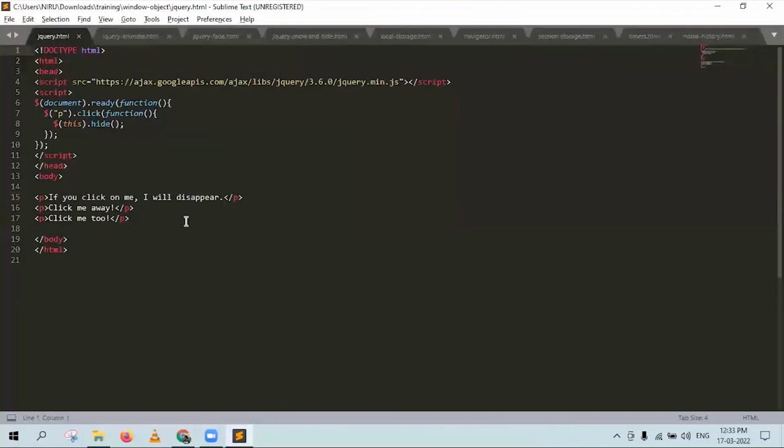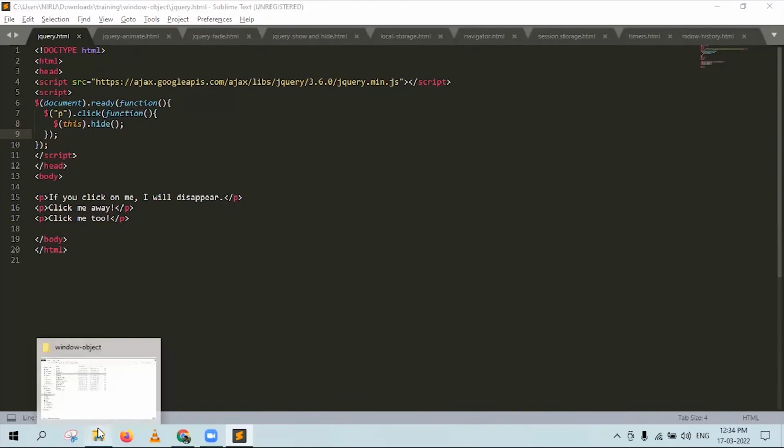Now this is regarding jQuery. Let's say you want to implement something on click of a button, or on click of a text, or on mouse over, where something should happen. Then we can use jQuery instead of using JavaScript. This is how we represent a jQuery. Now let's see this in action.